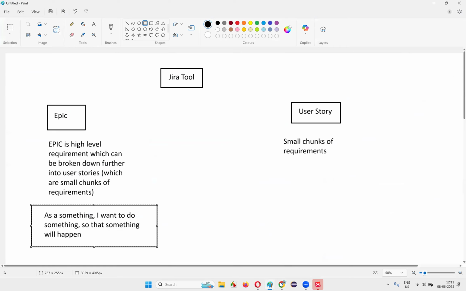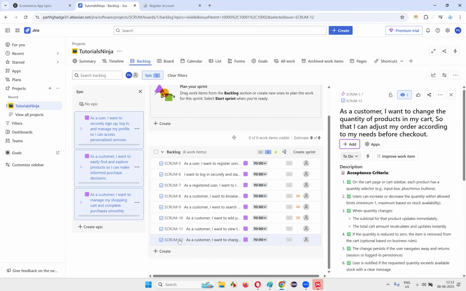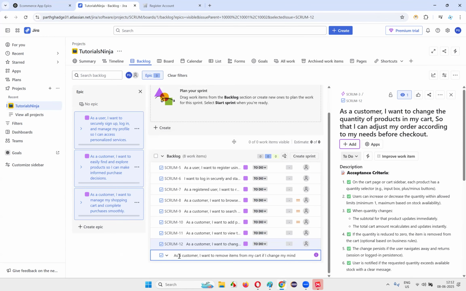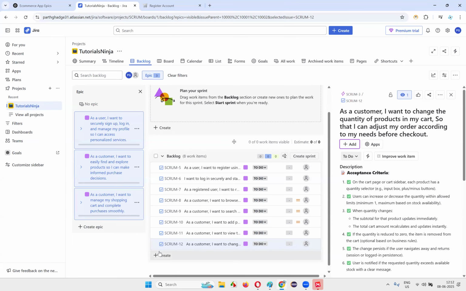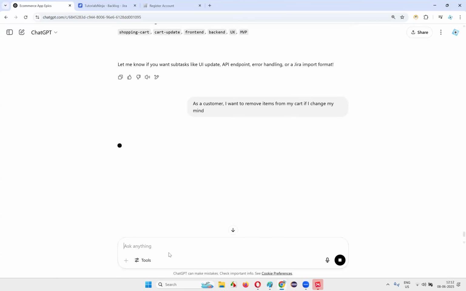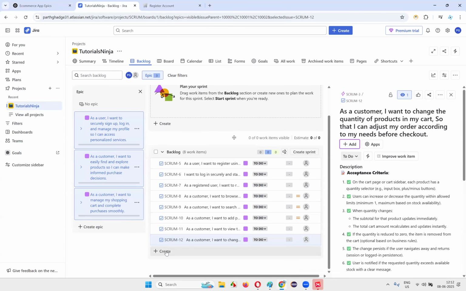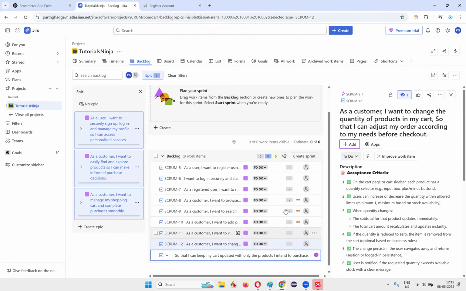Okay, next one. Remove products from cart. Copy this. Click on create, paste it. Sorry, not pasting here. I need to create that user story here, right? Press enter. Okay, here the story will come. Copy this. Okay, create. Okay, done.